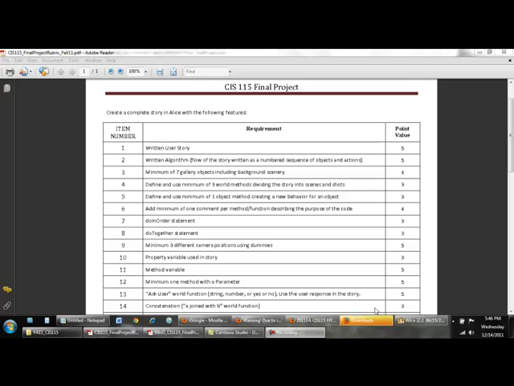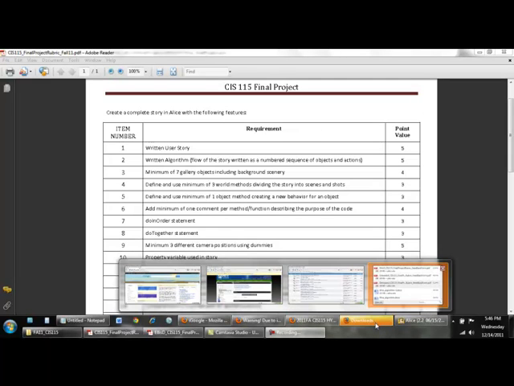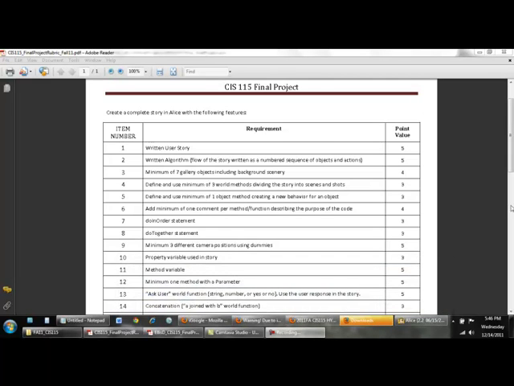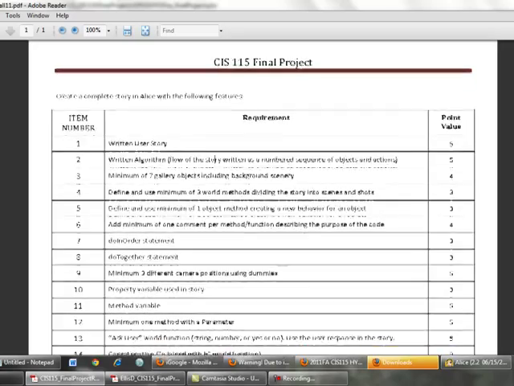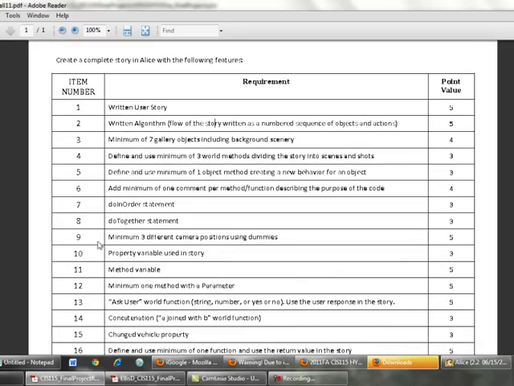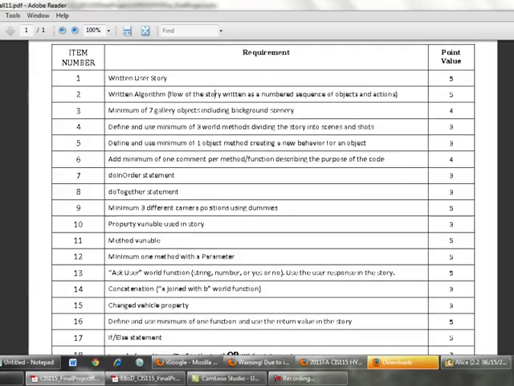This is part 2 of my explanation of how I go about grading the final project for programming and logic. I work from the same check sheet that you use to create your final project. In the last video we went through requirement number 9, which was using 3 different dummies to position the camera, and our student fulfilled that requirement.